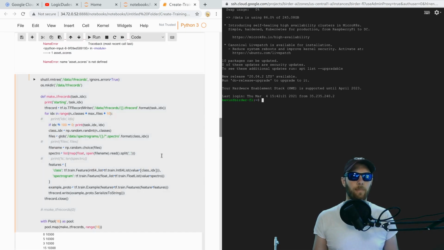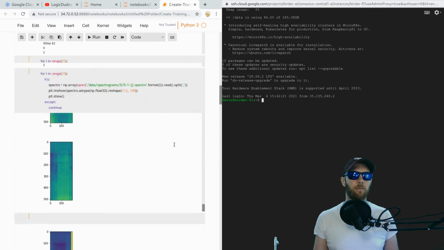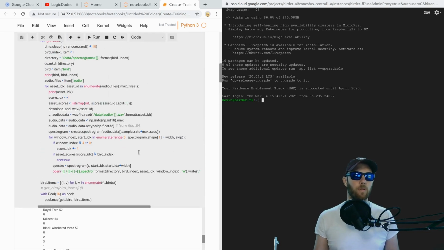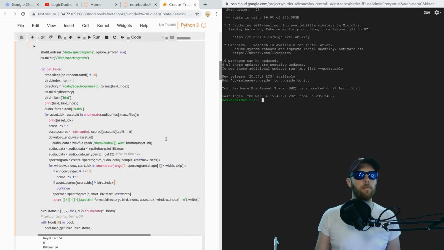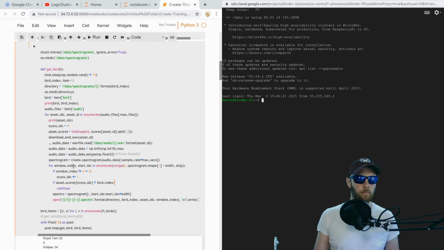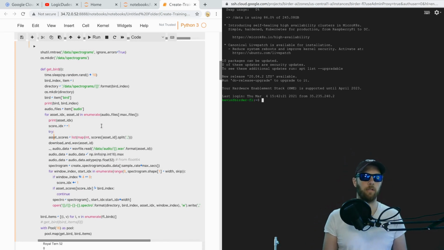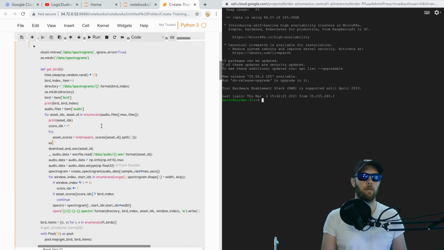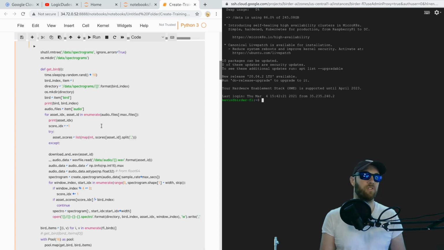So I just need to go back and add that to here. Oh, up a little bit. So asset scores is this. Try that. Accept. Continue. See, we couldn't do anything.